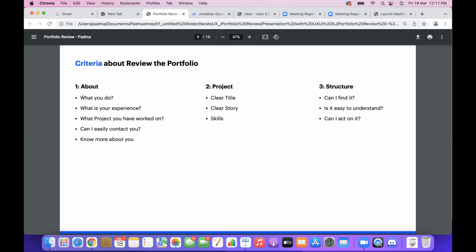What you do, what is your experience, what projects you have worked on, and can I easily contact you and know more about you. I would like to understand, beforehand, before the interview, who this person is, what they do and their experience. These things are very important to showcase rather than just telling. If anyone is viewing just the portfolio, they should be able to understand.